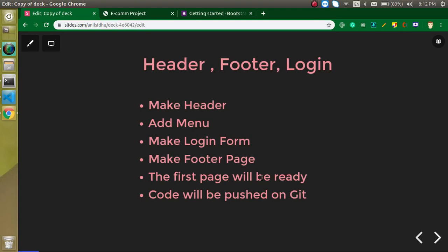My name is Anil and this is our third video on Laravel project. In this video we will make header, footer and we will make a complete HTML form for login also. So these are the points of this video. First of all we will make header, then we will add some menus on it, then we will make a login form, we will add a footer and our first page will be ready.